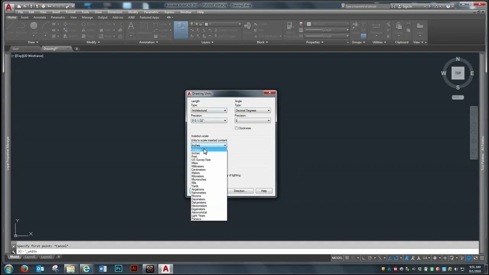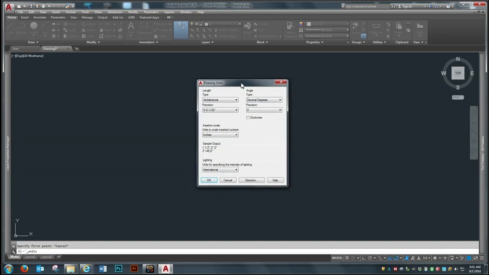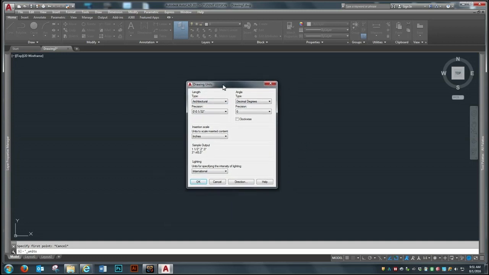It needs to be set at inches. I haven't figured out why AutoCAD opens up with decimal in inches, but that's something I have to ask somebody about sometime. All right, so that's the only thing that you will change in this dialog box. This is a dialog box, by the way, and just hit OK.